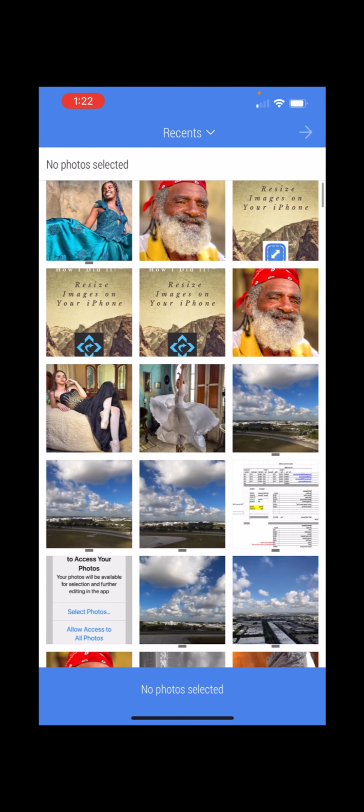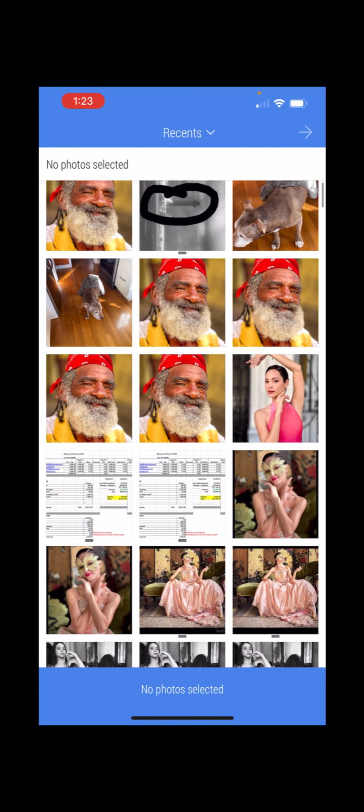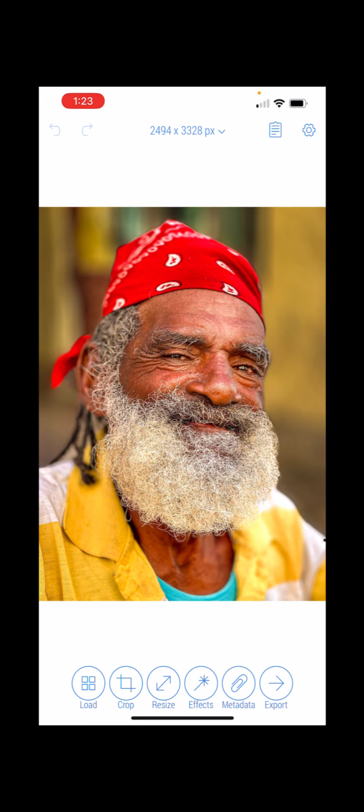So what I want to do, let's go down here and find this image of this Cuban man right here. You notice I tap on it, and there's a little pencil that shows up that shows that it's selected. You can select multiple images if you want, but I'm just going to select the one, tap on the blue arrow at the top, and now I am in the CropSize app interface. Up at the top, you'll notice that the dimensions of the photo are 2494 by 3328.